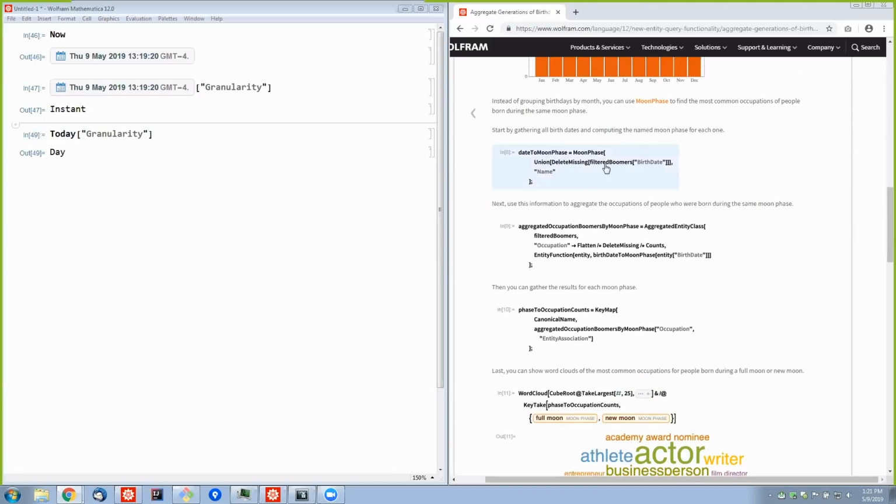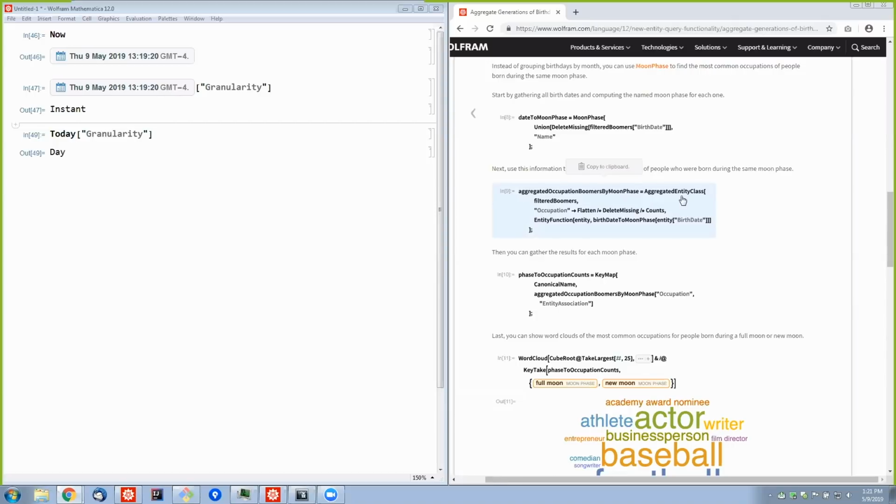So the first thing I do here is take all of the birthdays, I delete all of the ones that might be missing, and then union those so we get rid of the duplicates, and then feed that to moon phase and ask for the entities that come out, so that for any given date, I know what the moon phase is. From there, I can write another aggregated entity class where the groups are constructed by taking the birthdays and feeding them to this birth date to moon phase lookup table as an association. And then for those groups, I can pull out the occupation property, which already exists in our data. And then I can take the results, which are already in lists, flatten them all, get rid of any missing values, and then count them all up.